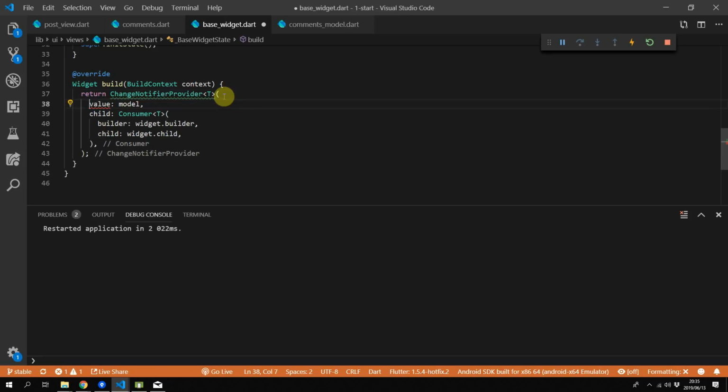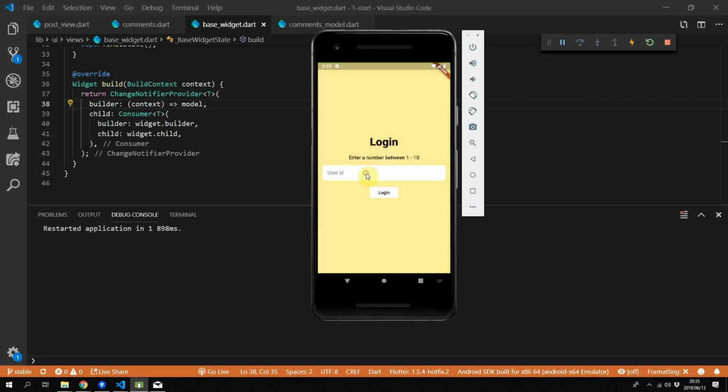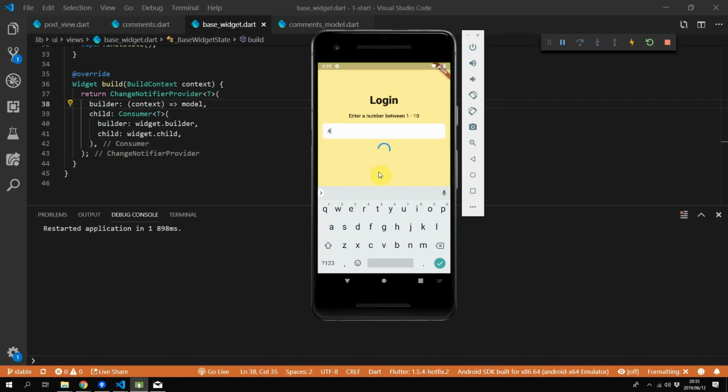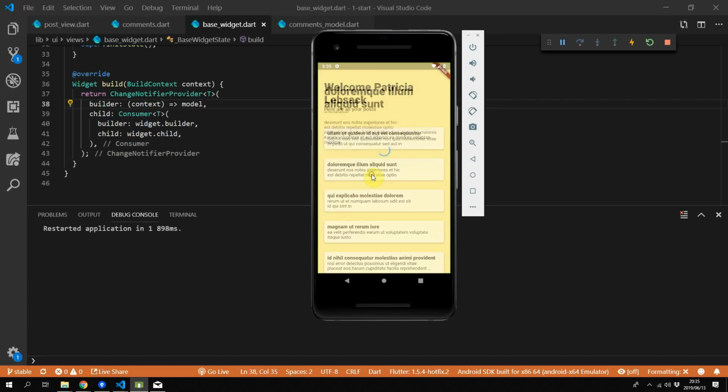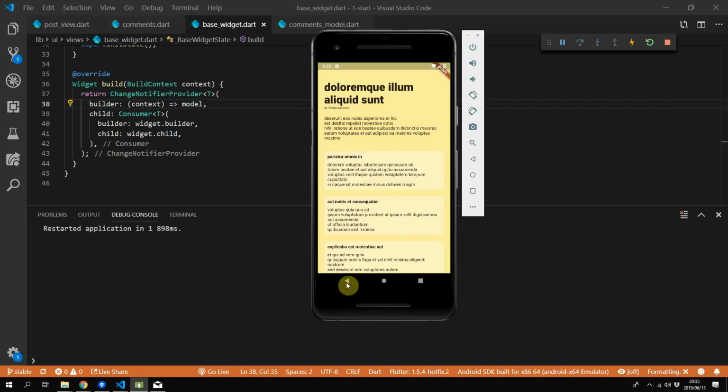Then in the base view, instead of using the value constructor, we will now use the default constructor, and we will pass in a builder that then returns our model. Now if you log in and open up a post, when you navigate back, you'll see that it prints out the I have been disposed message that we set up in the disposed call. And that's it for the architecture.